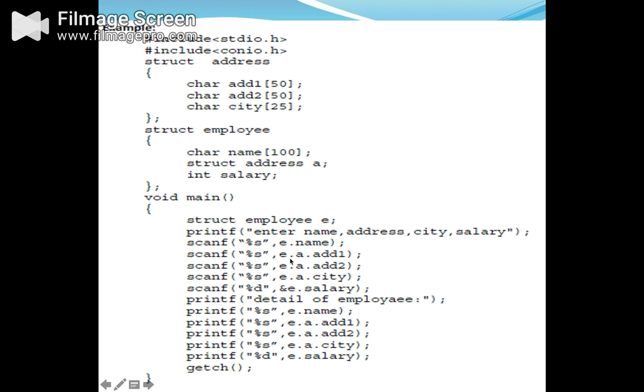The first one is E.A. E is the main variable name. This is accessing the variable A here, E.A dot. Now A has to access each of the attributes here. So we have E.A.A1, E.A.A2 and E.A.city. All these three are accessed. We used two dots to connect all the members one after the other. So here is the first part.